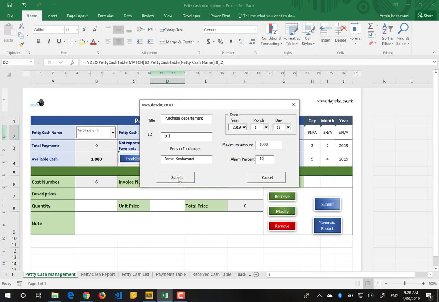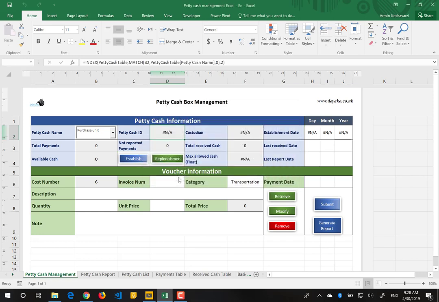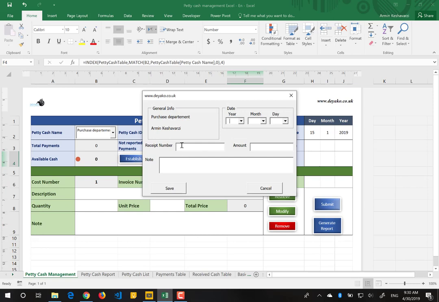When you insert the data and submit it, your petty cash box is set and you can come here and choose your petty cash. When you choose your petty cash, you will see the data shown here and the person who is responsible for this box. Right now there is no cash in your box. You need to set the first replenishment here. So press this button. After that, you can say what the receipt of the cash is that you have received from the accounting department.